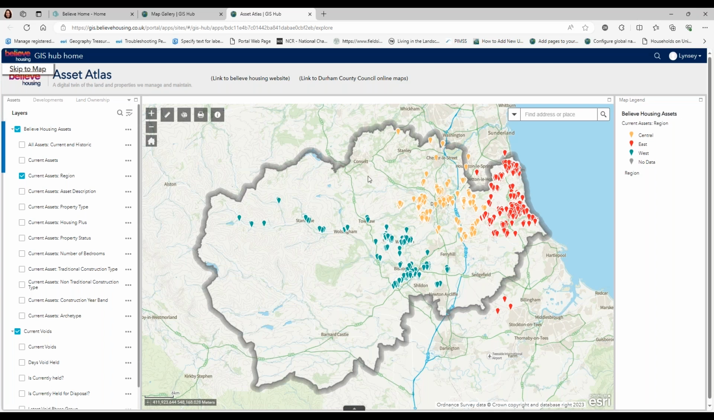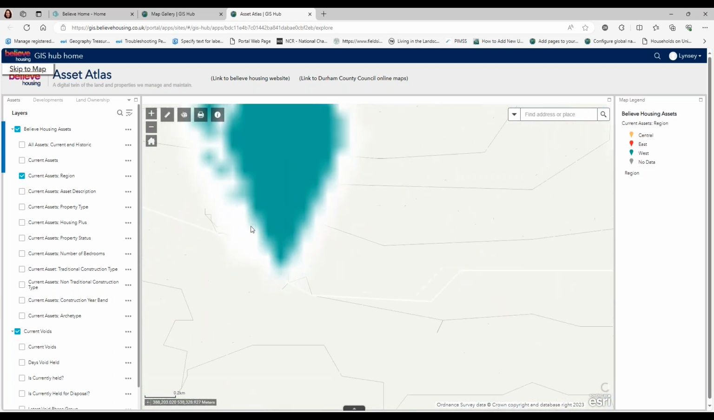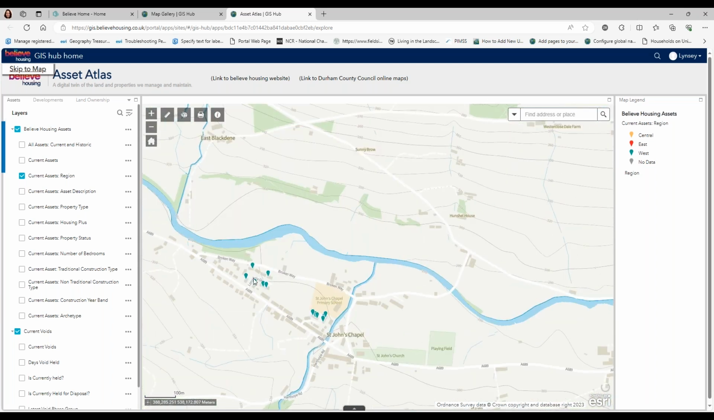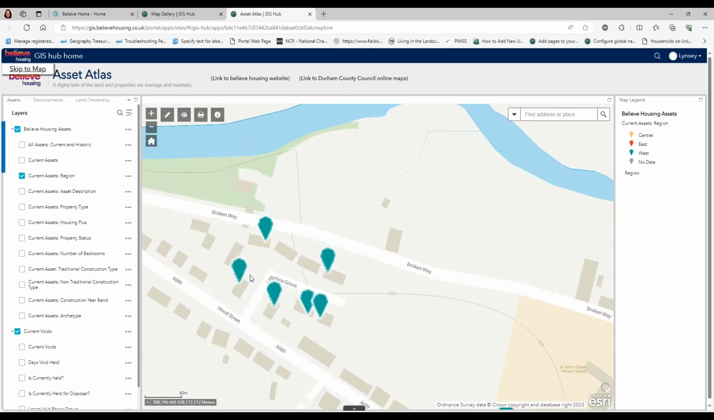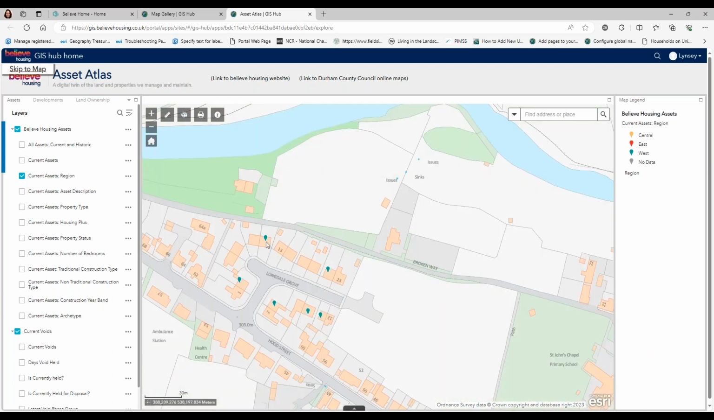To do that, the officer could initially type in the address, but I know where it is, and just to save time, I'm going to zoom right into the location. And our property that we're interested in is number 11 Longdale Grove, which we can see here. Before the neighbourhood officer starts to answer the customer query, they might want to find out a little bit more information about the asset as well. So they can simply turn off that layer, go down to archetype, and we can quickly see that the property is a house, which we can see over here in the legend.